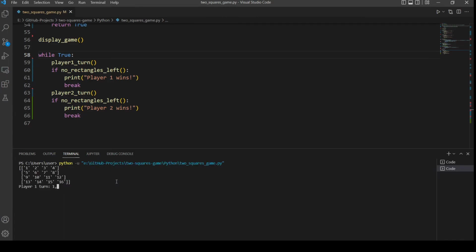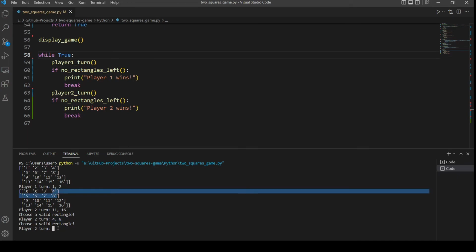Okay, let's try 1 and 2. That's a valid value, so it's covered with an X, and it's player 2's turn. Let's see if we put an invalid combination, 11 and 16. Okay, it tells me to choose a valid rectangle. So now let's choose a valid rectangle. Let's try 4 and 8. Oh, we have a problem here. 4 and 8 should be a valid rectangle. So let's see where we messed up.